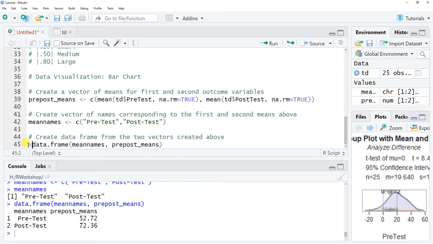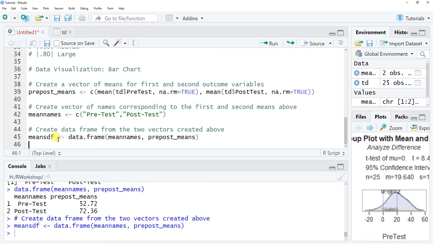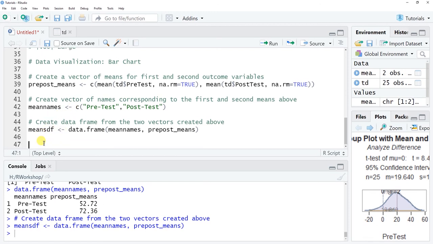But let's assign this data frame that we've created here to an object we can subsequently reference. And this is going to be, let's call it means df. Okay, so means data frame is how I'm thinking of that. So I've just called it means df here. I've used the left-handed arrow operator to assign this data frame to this object that I'll subsequently reference in the BarChart function. Click run.